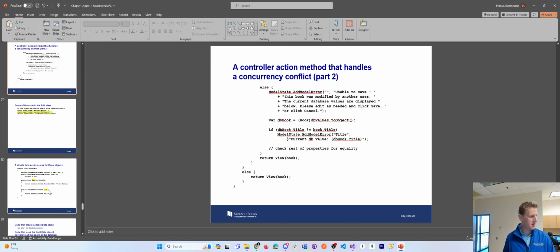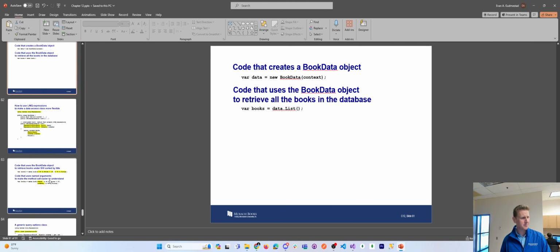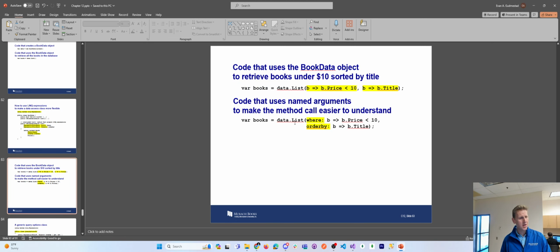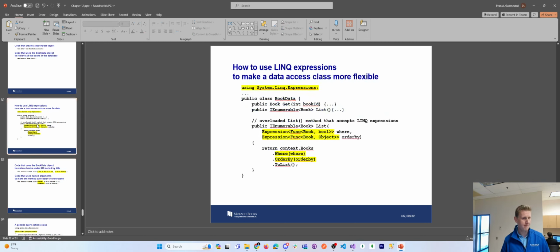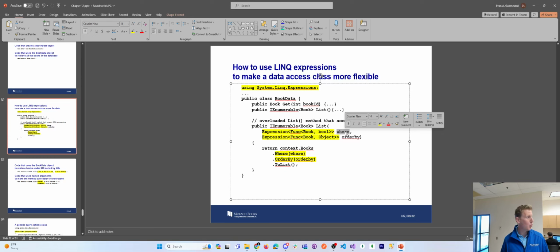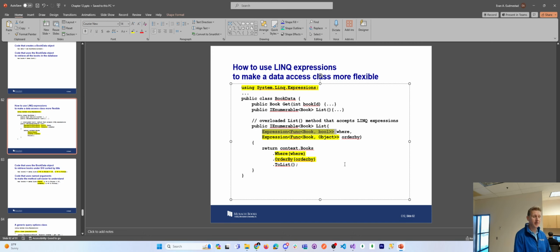And we've got this concurrency. I'll come back and talk about concurrency. But check this out. This is something that I hadn't seen before, where you can take a LINQ query. Here's a method called List. The first identifier is this where identifier, so this is our input parameter. And this right here that's highlighted in yellow is how you accept a LINQ query that returns bool.